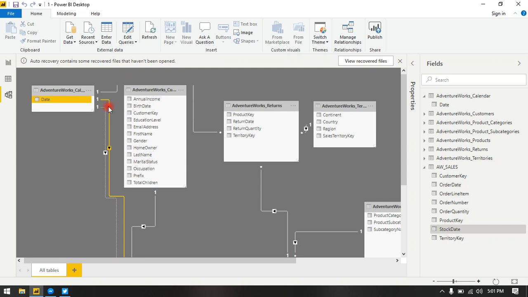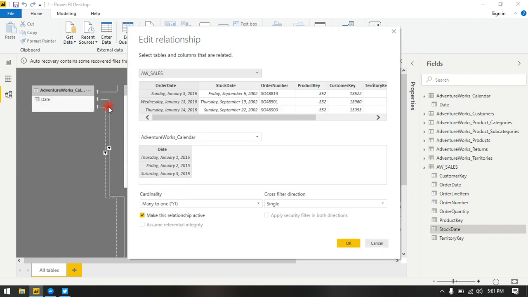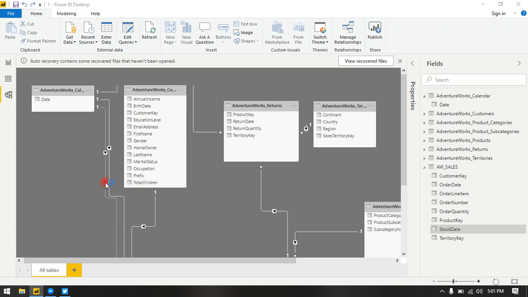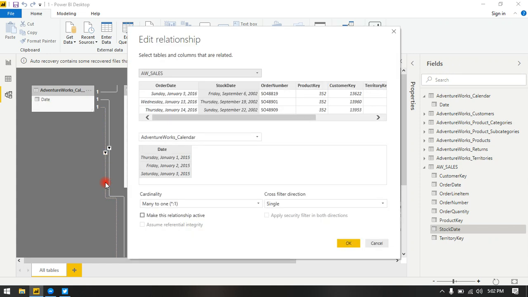Let's cross check and see. So currently we have this relationship active. Now let's check the second one. Now the second relationship is not active because we can only have one active relationship between two tables. Now, should we force this relationship to be active, we'll get an error. So let's make it active and see the error feedback.